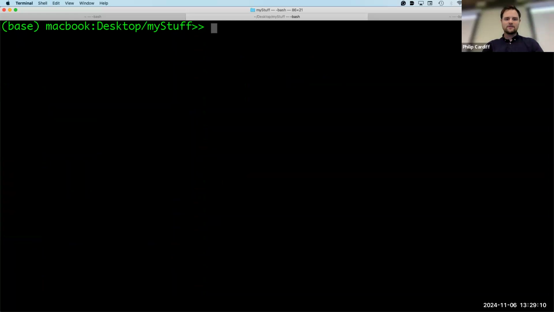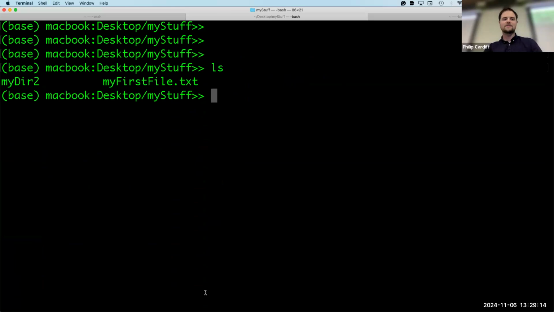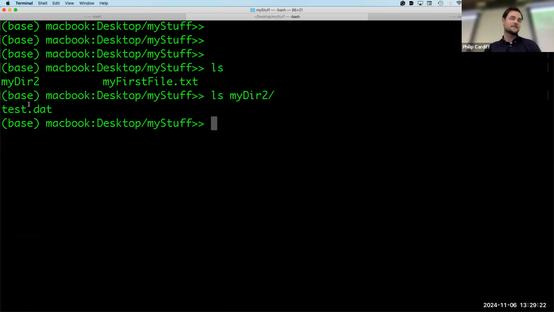Okay, so let me just reset up here. The next thing I want to talk about is permissions. If I type ls, I can see here I have my directory 2 and I have this file. If I ls my dir2, I can ls inside that and I have test.txt.